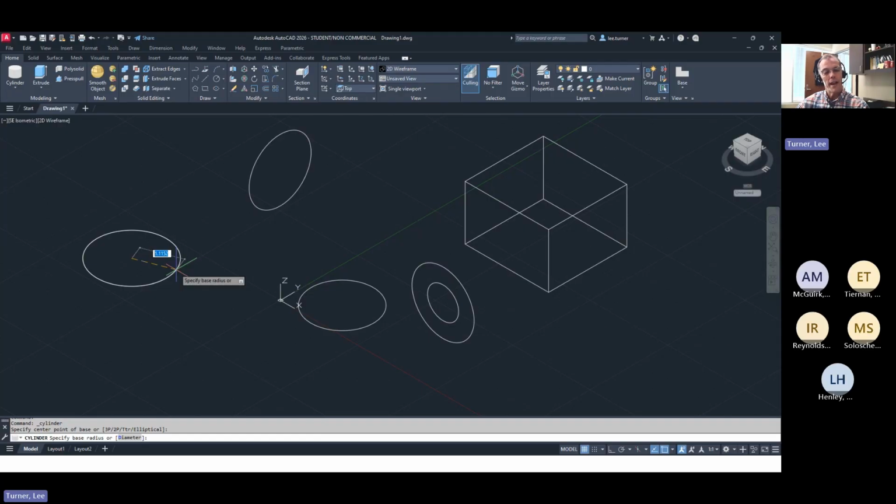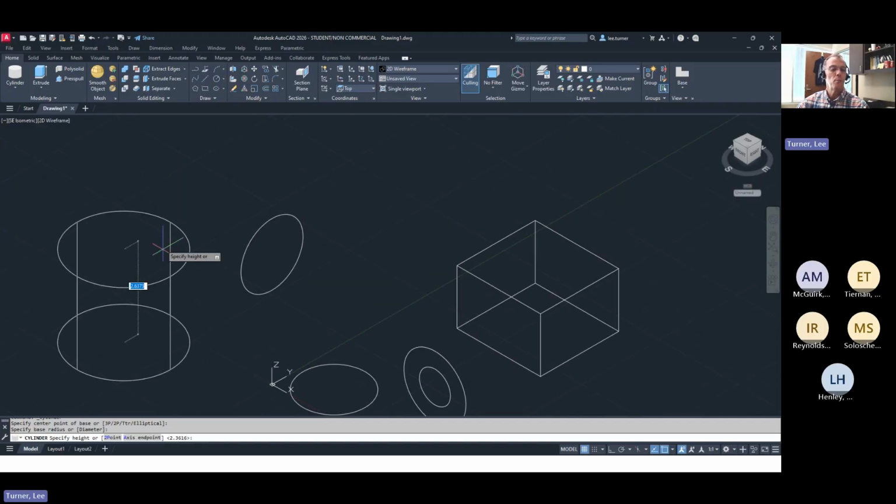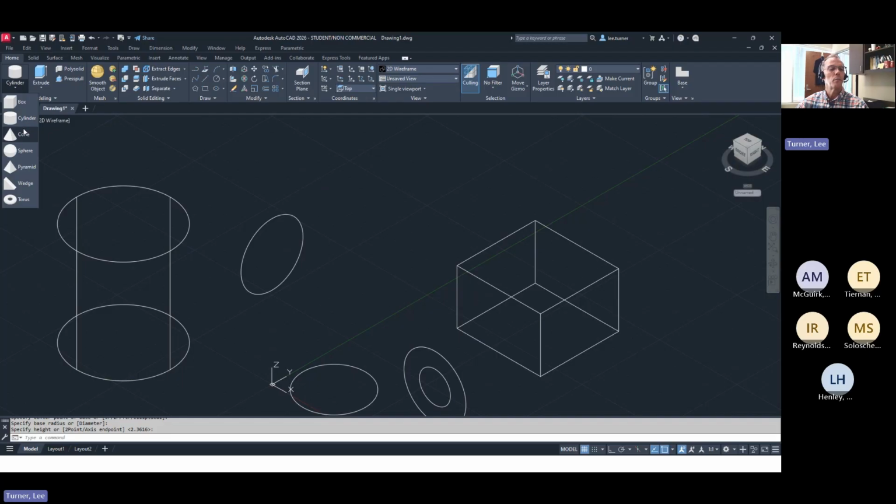You can either specify the radius or you can specify the diameter by switching to the diameter input. But I'm just going to click again, and I'm going to move my mouse upwards and define the height, click or type. Now you've got a cylinder. So in a little bit, when I finish this demonstration, you can go back and practice all of these. But for now, just know that there's a lot of other ones that you can practice and use.